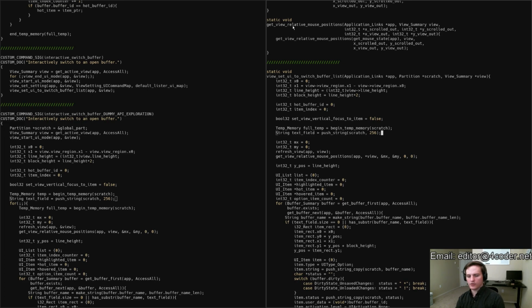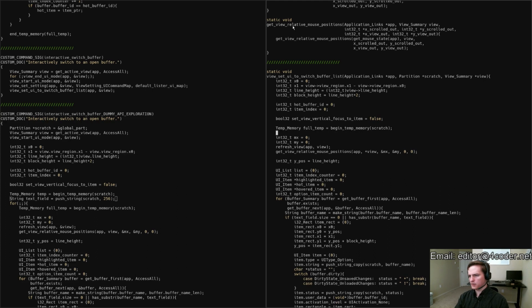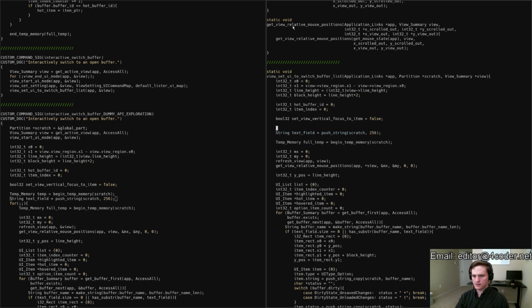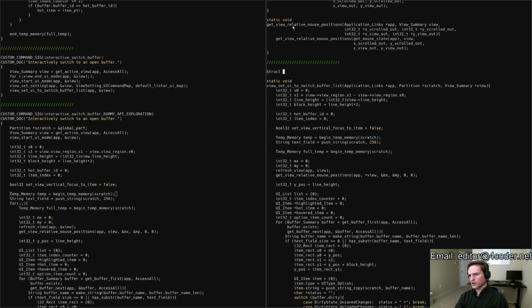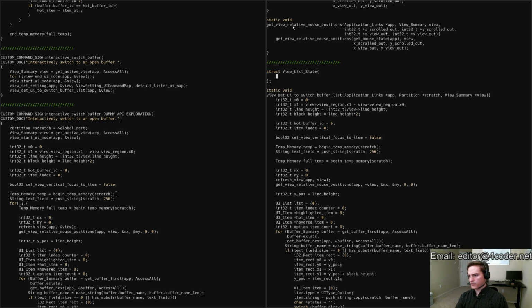Yikes, this is quite tricky. So, some of the things I've already gotten wrong include, but are not limited to, that has to go separately up here. And so really what I'm going to need is a view list state.